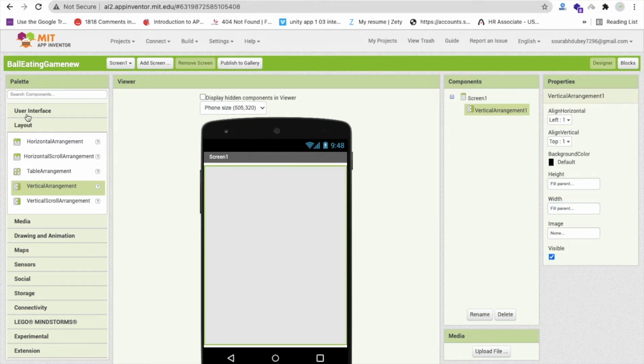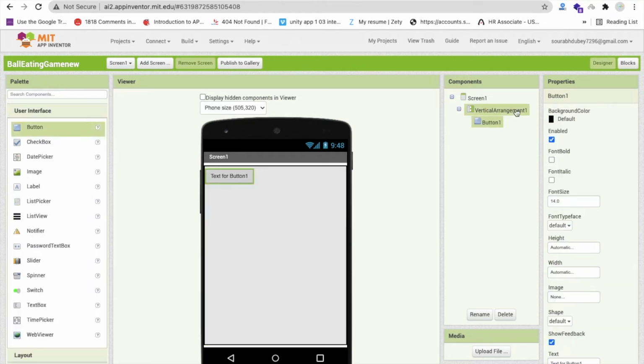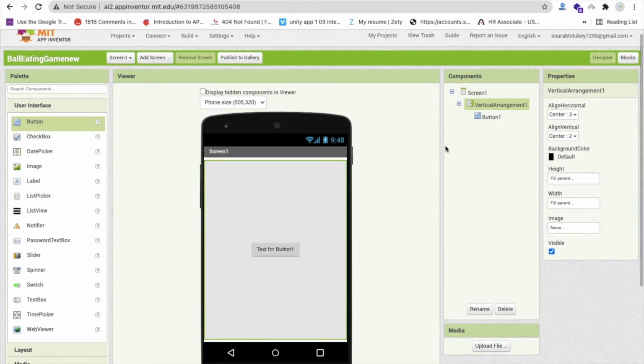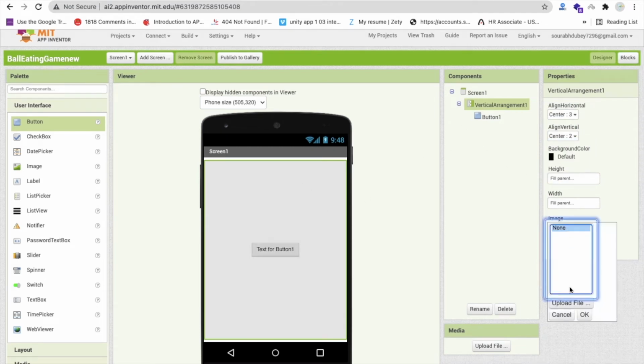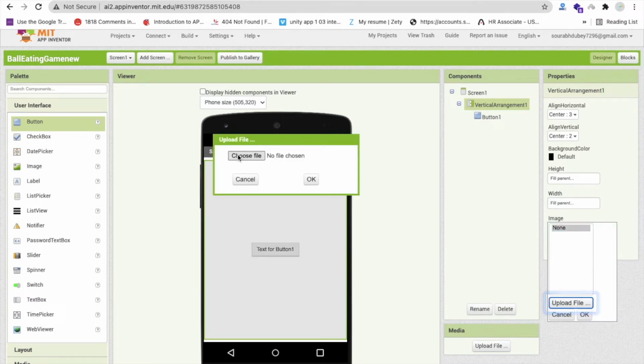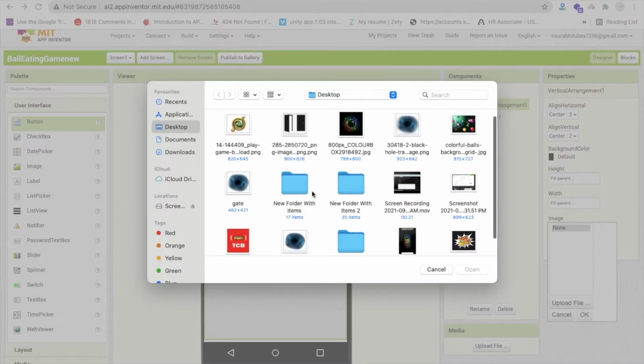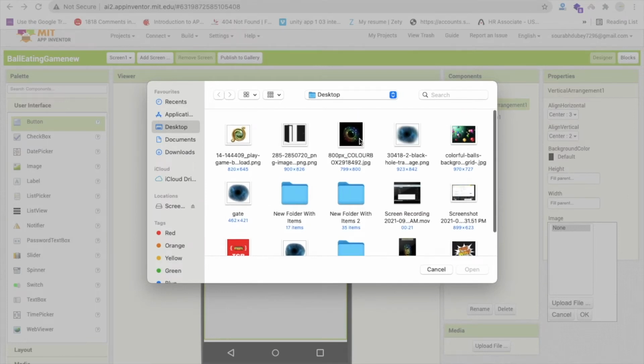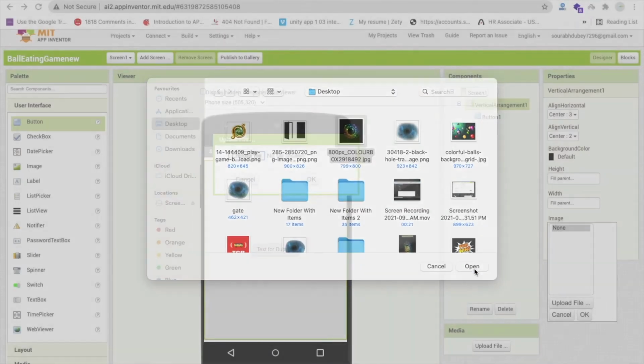I'm going to add one button here like this. Click on vertical arrangement and make it center aligned, both horizontally and vertically. And I'm going to add one image here in the background. So click on image and upload file. I already have some images. I will give you all these images in the description. So you will add this one image here, let me just add this JPG and open.